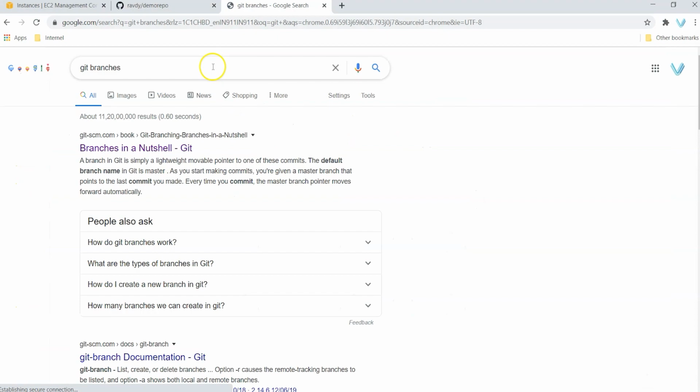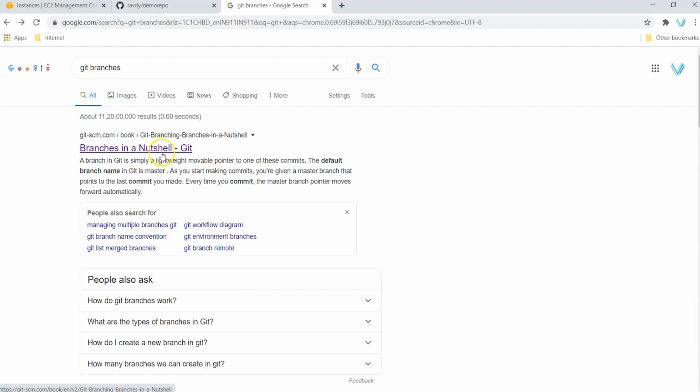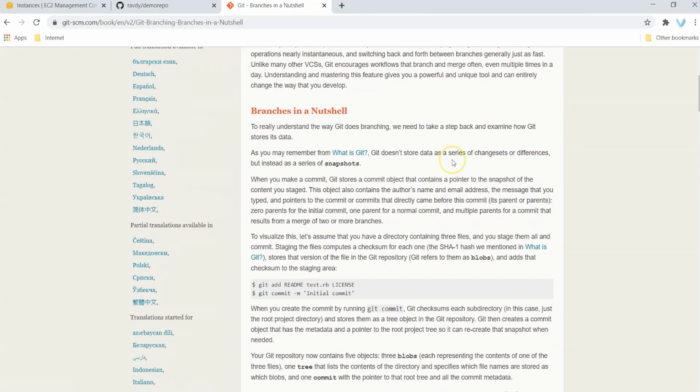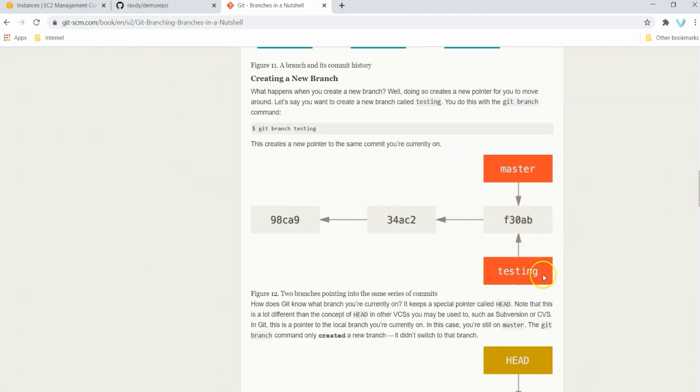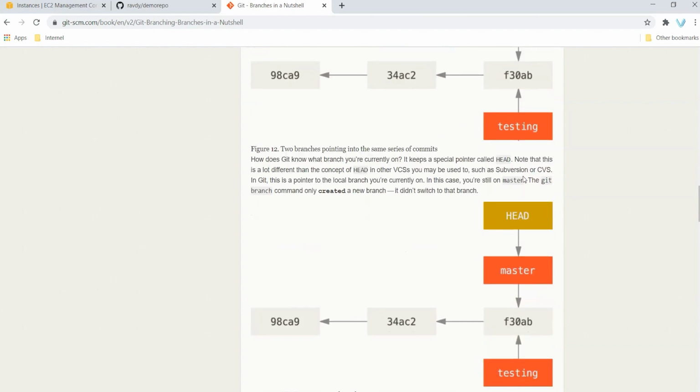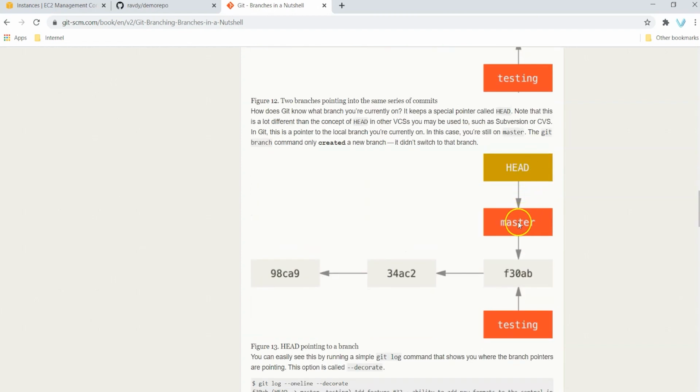If I search git branches, you can see branches in a nutshell. If I scroll down, here what we have done is we have created a new branch. Whenever we create a new branch, it points to the same commit where your master branch is pointing. After that, you can see your HEAD is still pointing to the master branch. Now I would like to point this HEAD to the testing branch, which means that you are working on the testing branch.